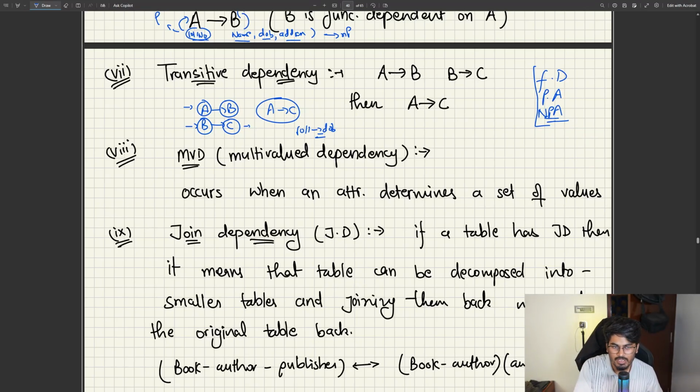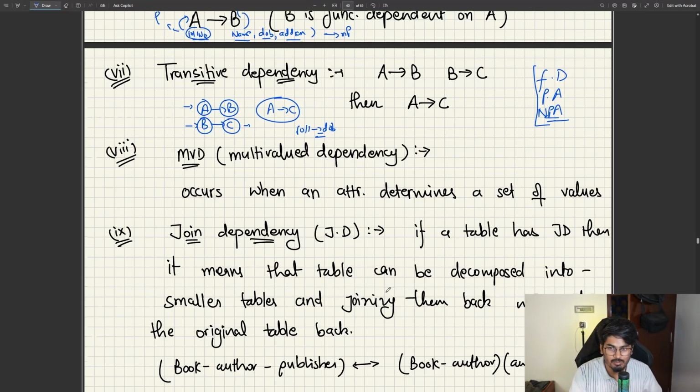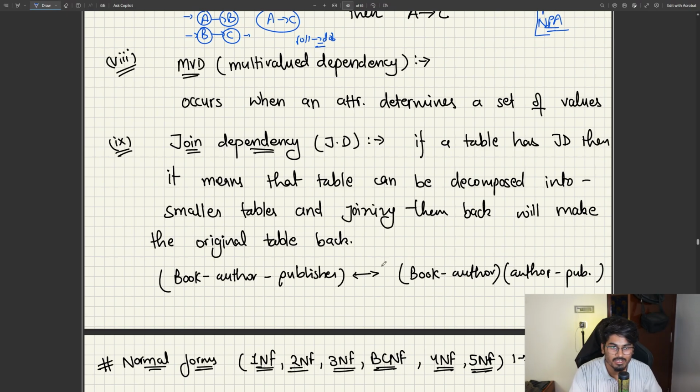Multi-value dependency occurs when an attribute determines a set of values. We'll come to that when we take an example. Join dependency: if a table has a join dependency, then it means the table can be decomposed into smaller tables, and joining them back will make the original table again.